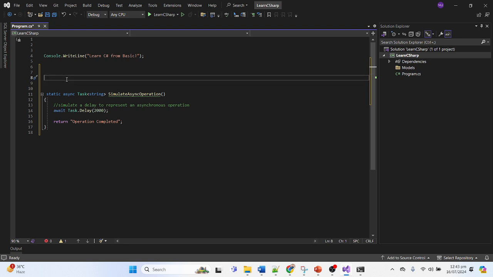Because I am inside Program.cs, that is why it is giving me the compile time error on the public keyword. Now this function has nothing to do. I am forcefully waiting for 2 seconds and then returning a string.